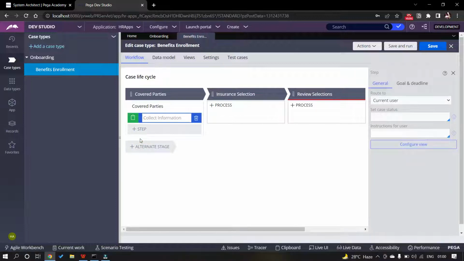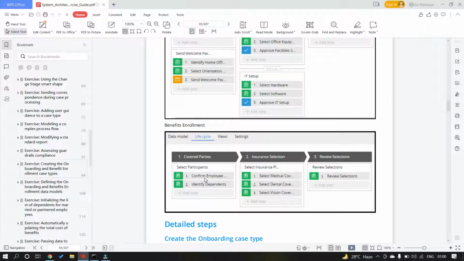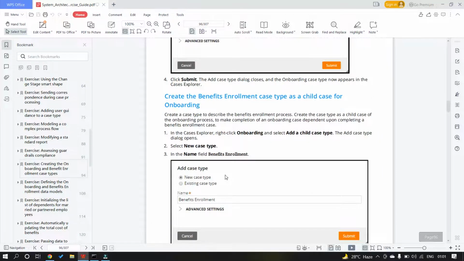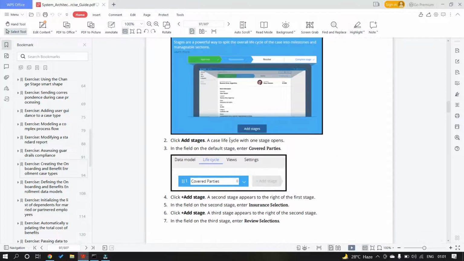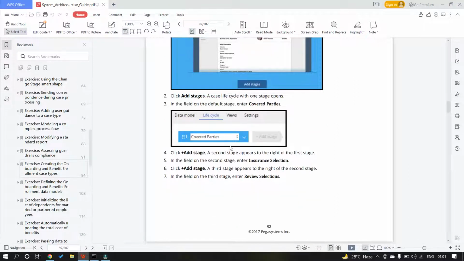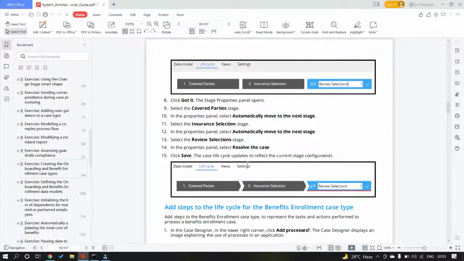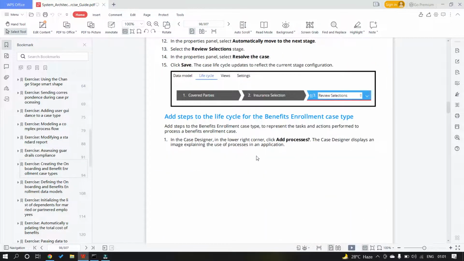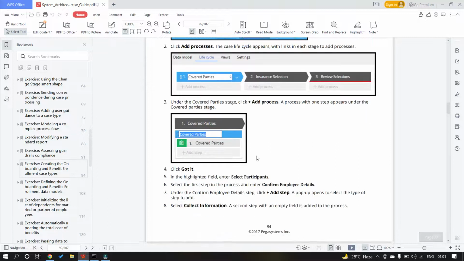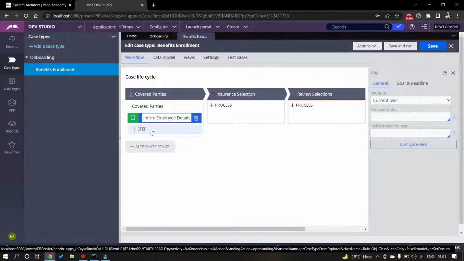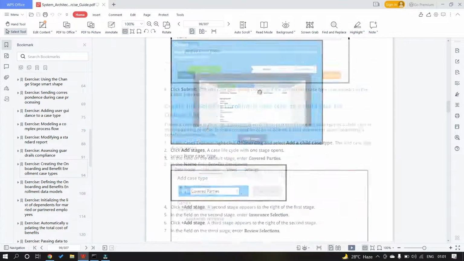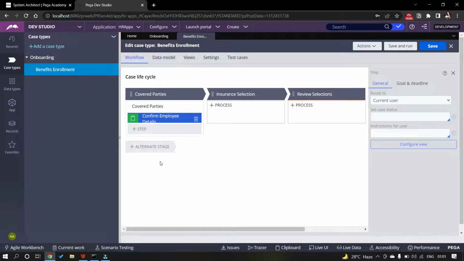Now I will quickly add confirm employee, and I don't know what's here. So let's check what's written. What's the name of the step they first created? These three. Okay, confirm employee details. I'll just copy this and paste it here. And let's get back. Identify dependents.